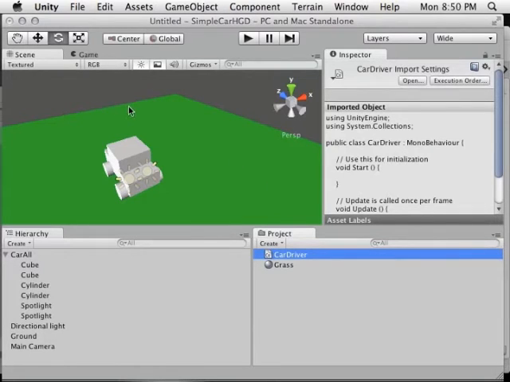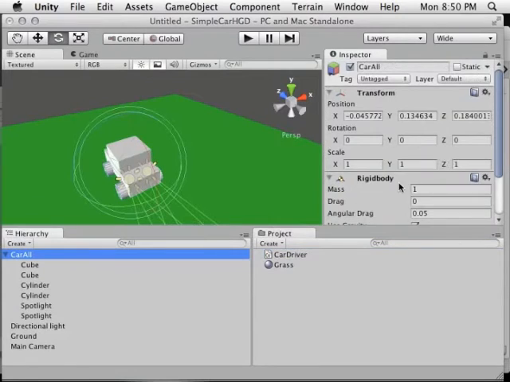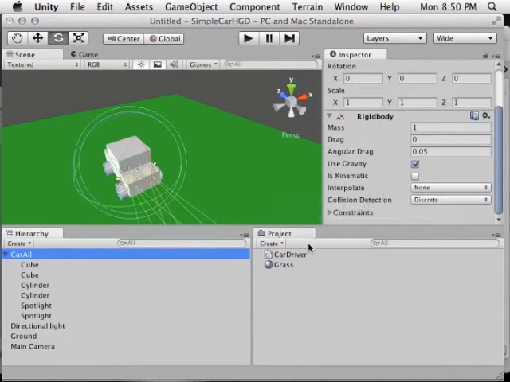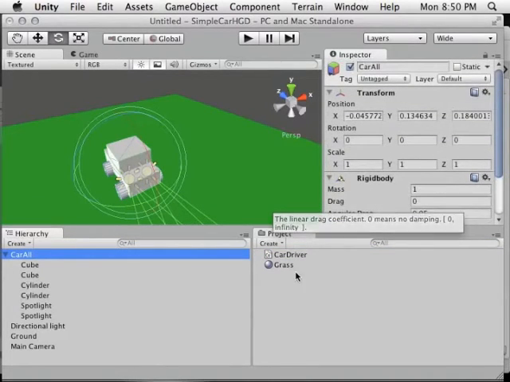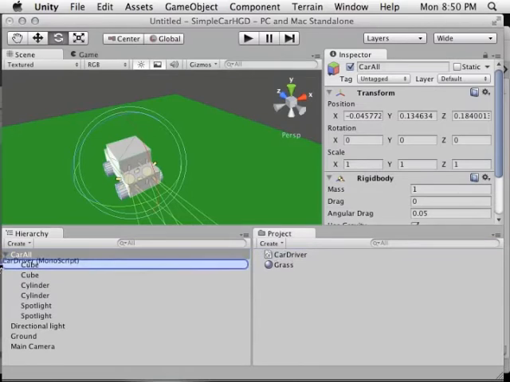Okay. Now the first thing we're going to do is assign the car driver script to Carl. We haven't even written the car driver script yet, but we want to assign it so that we don't write the script and then think it's broken because it's not working. So to do that, I'm going to drag it from project here onto hierarchy on top of Carl.